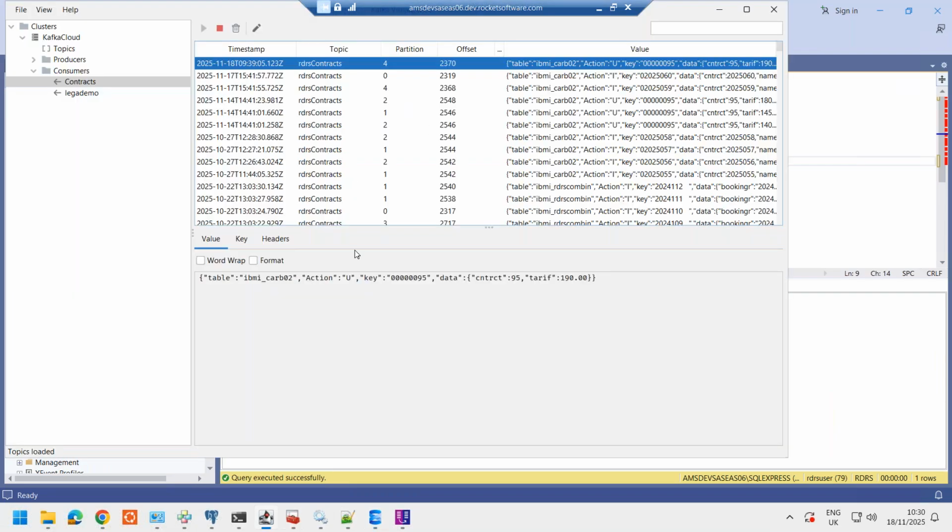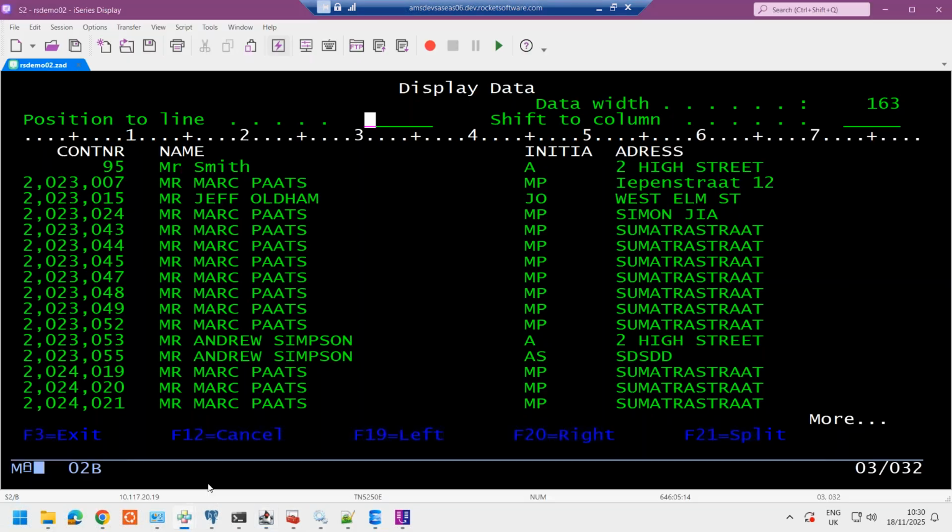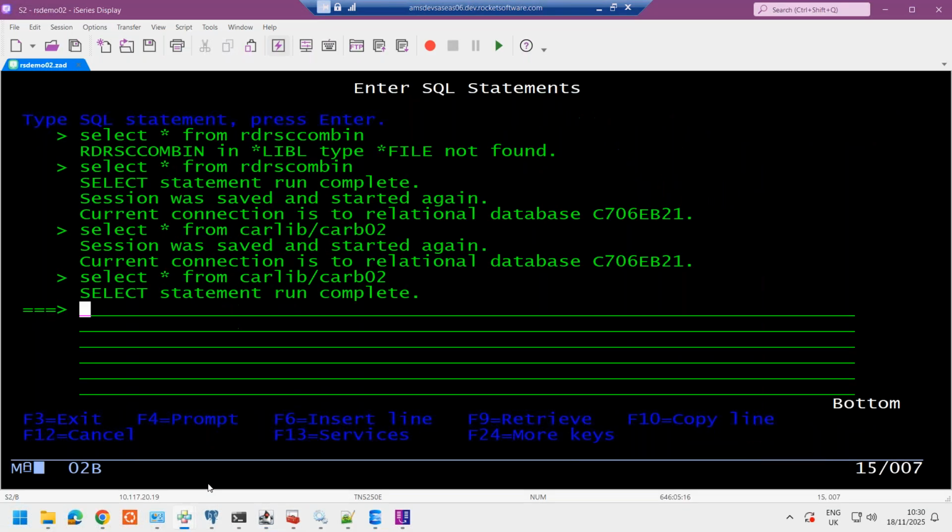So here we are, here's Kafka. The last change I made was the one I mentioned at 9:39 this morning, where I changed this car rental contract, 95, to 190 euros. So let's go and make a change. Let's just go and sign off.